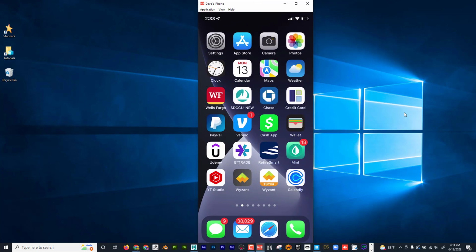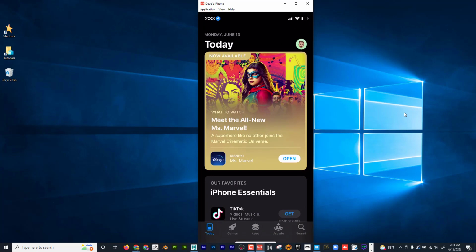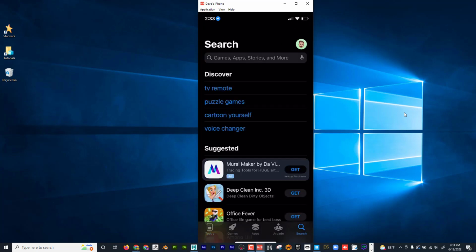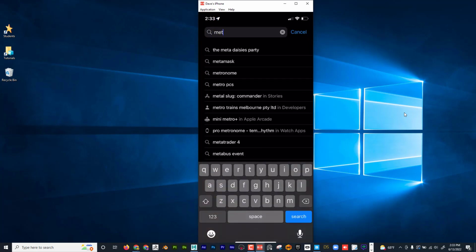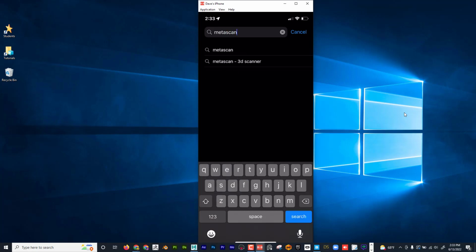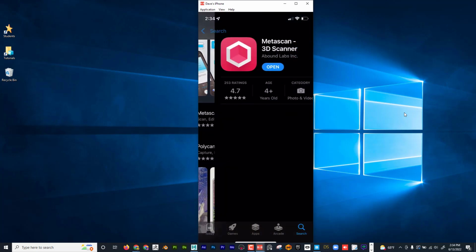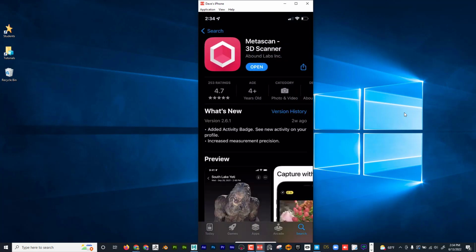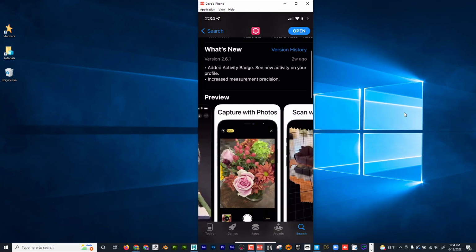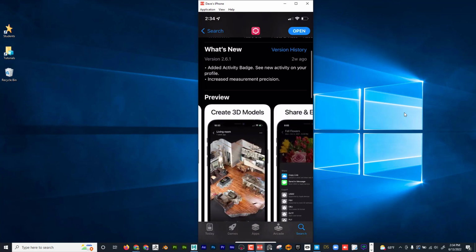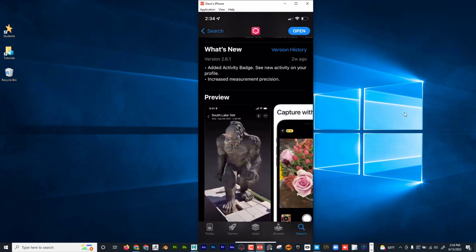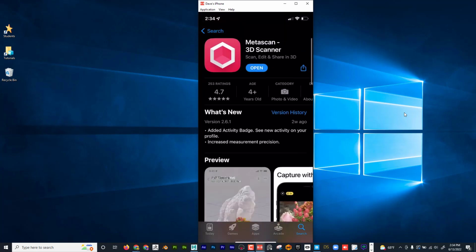So here's my iPhone, and if I click on App Store here, I'm going to go to search at the bottom, and I'm going to type in Meta Scan. There's a lot of ways that you can scan. You can see I did Meta 3D Scanner, and you can see that there's this red icon here. I tried this one, I was really excited with how it worked, and it did great. And I just did the simple way of scanning.